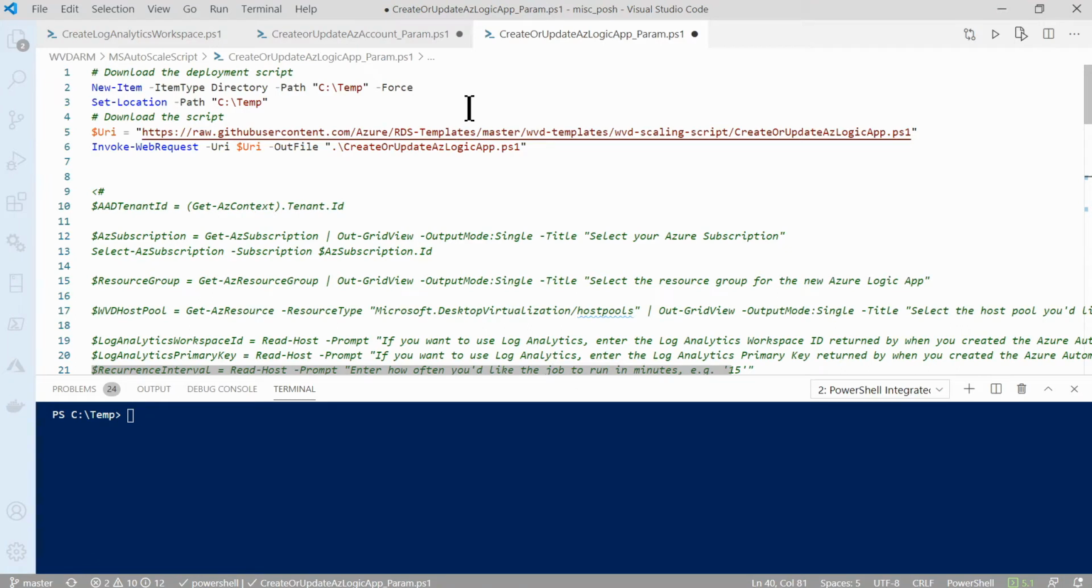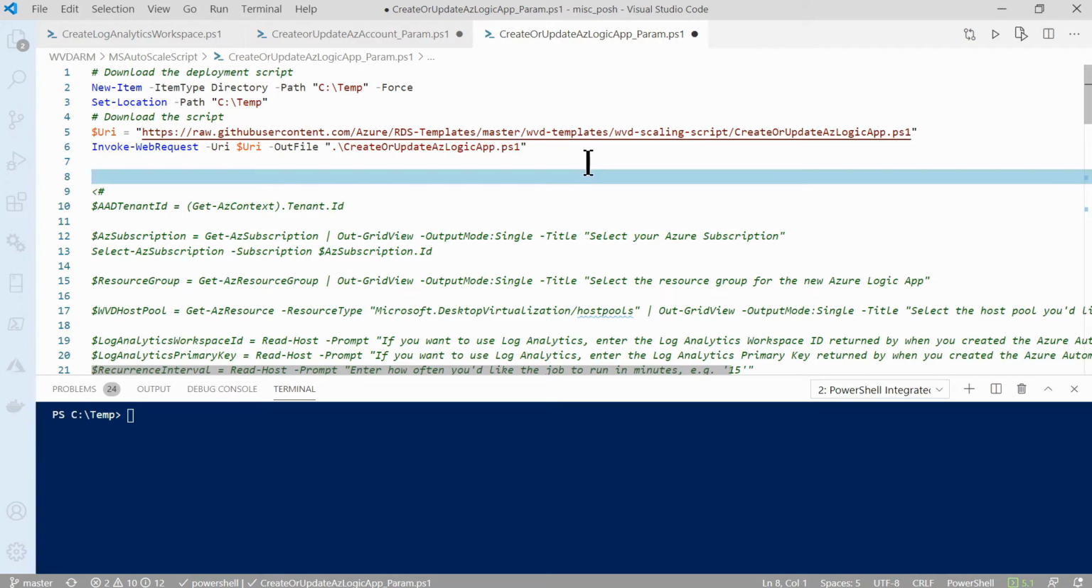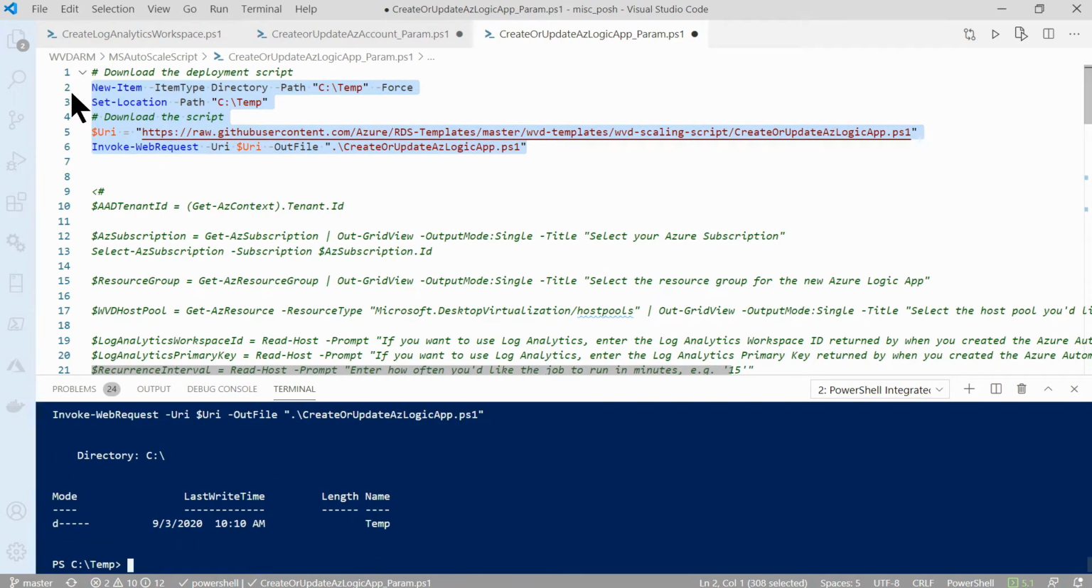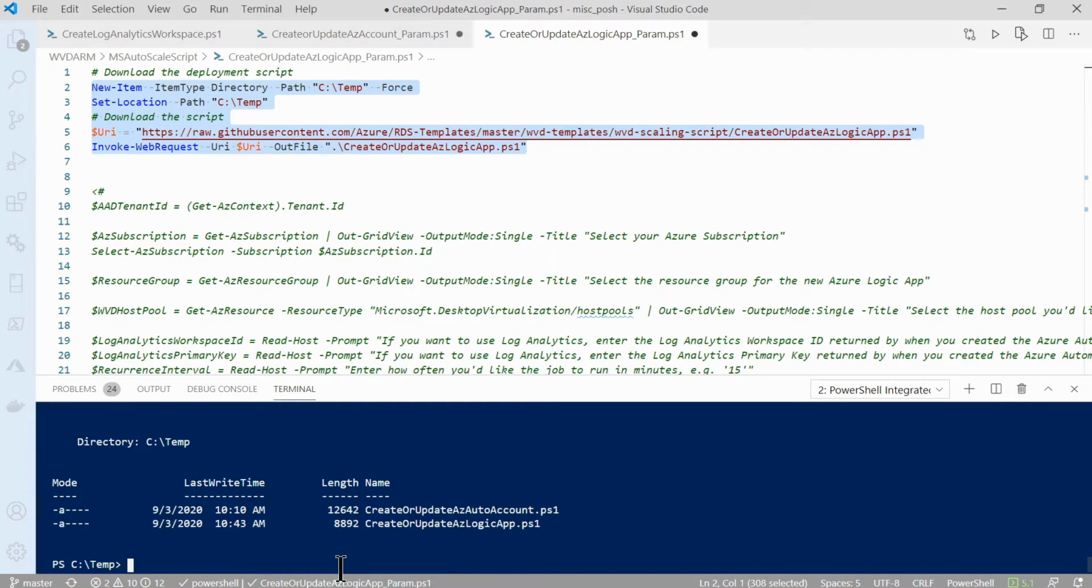This is similar to the Azure Automation setup process. We'll download the deployment script, then fill in a bunch of variables, and then we'll splat that into the deployment script at runtime. And again, all this code is available on the Windows Virtual Desktop documentation site. So we'll just run that. This will create a folder and we can take a look at what's in there. It has our create or update AZ automation account script and the new create or update AZ logic app script.